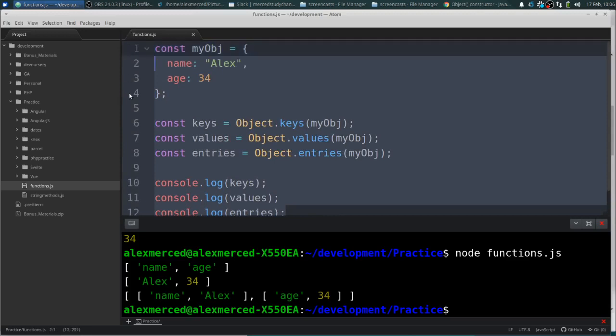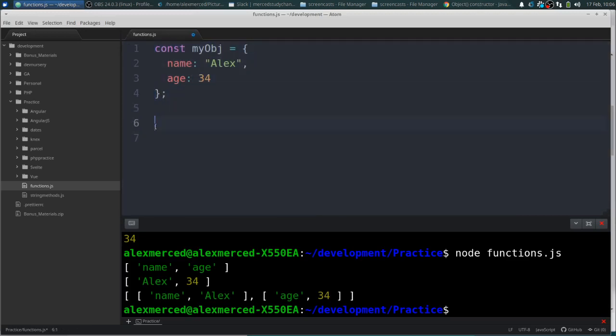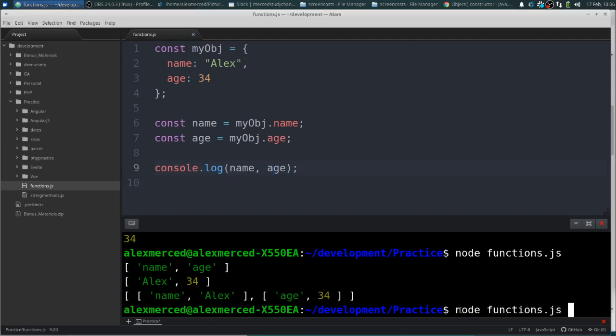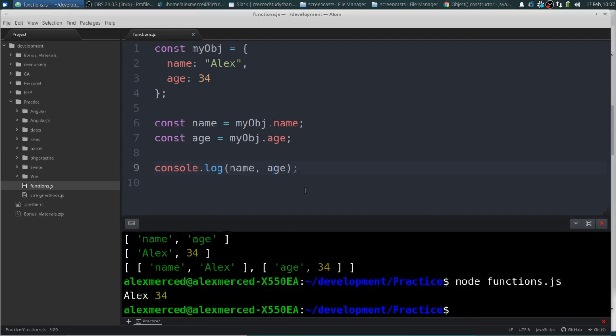Cool. Now let's talk about destructuring. Okay, so now if I wanted to assign these two properties of my obj to separate variables, I'd have to do this. Const name equals my obj dot name, const age equals my obj dot age, and now I can console.log name and age. See, Alex and 34. But that's a lot of typing.